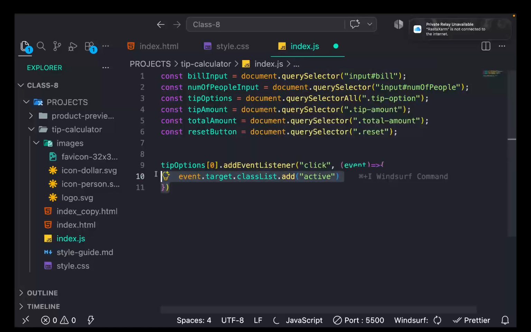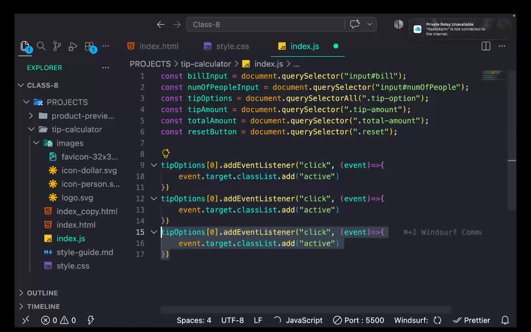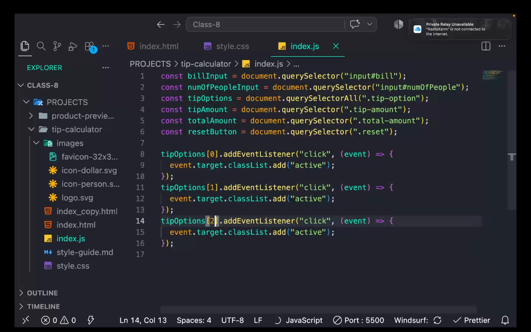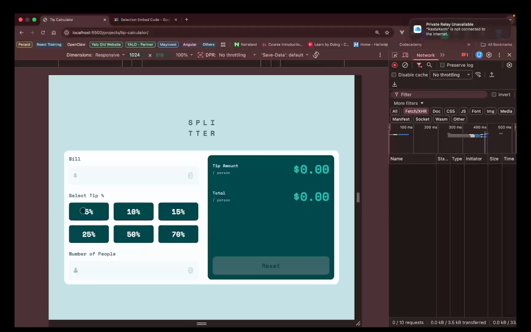Artist. So let me do it for the second and the third one too, so that you see what I'm talking about. This is the second one, and this is the third one. Don't forget, an array is based on zero index. So now if I click on the first one, as you can see, it has class active. If I click on the third one, it's supposed to remove it from here before adding it to that.